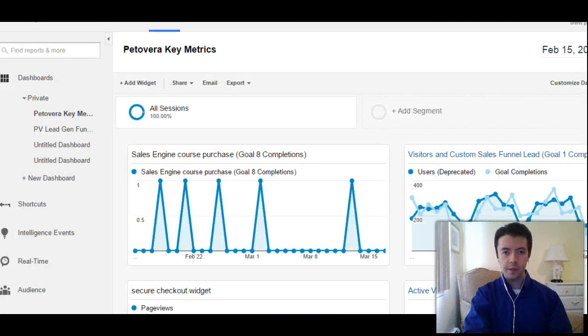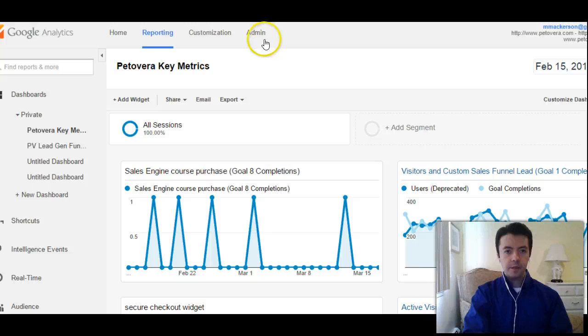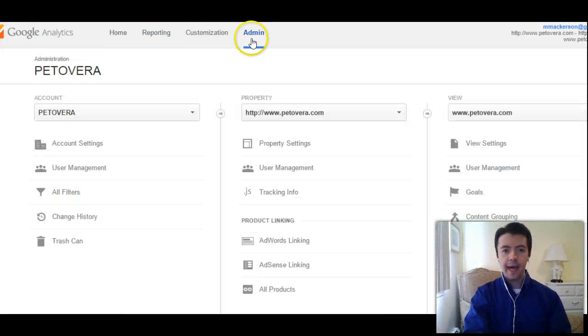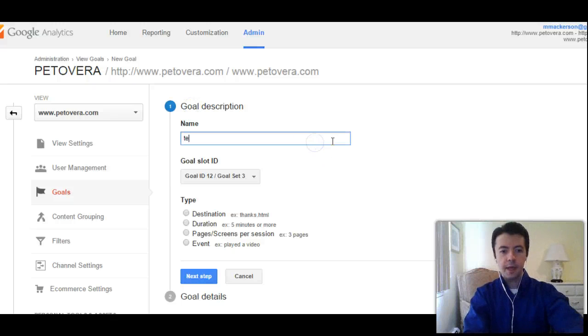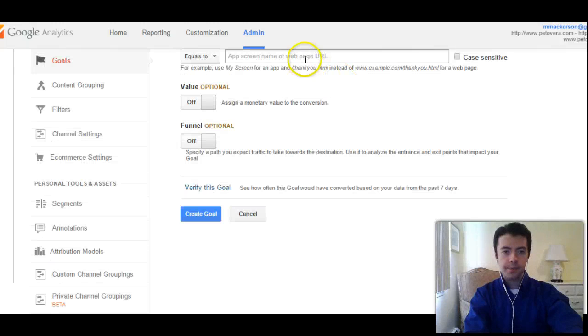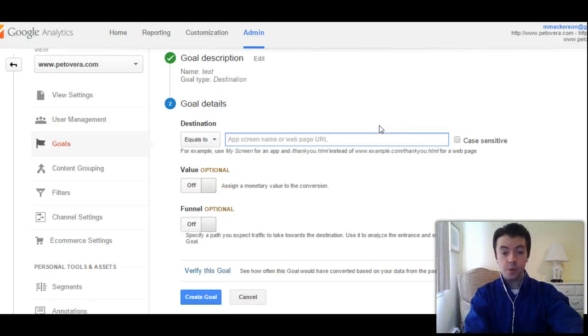and here's how you do that just to show you here. So you go into your Google Analytics account, click admin, click on goals, select new goal, give it a name, test, destination, next step. You want to type in the exact URL they're going to land on. So, thank you, test.